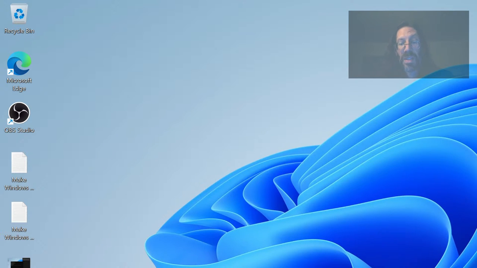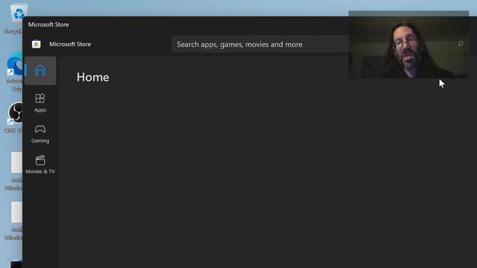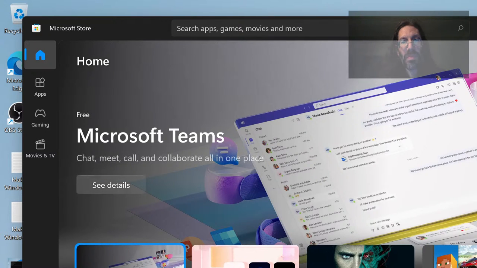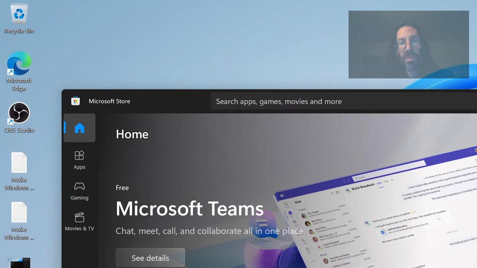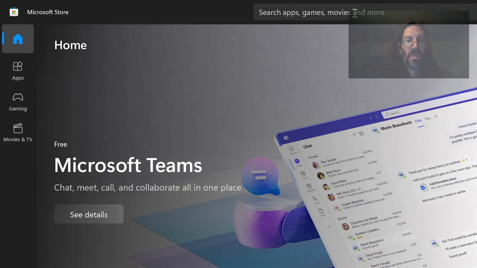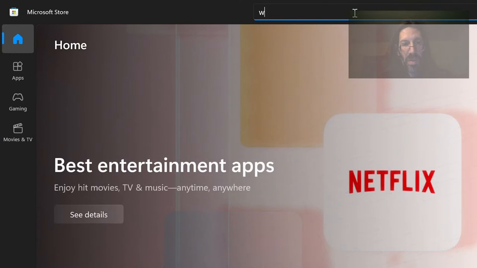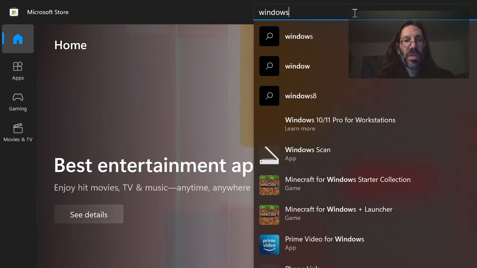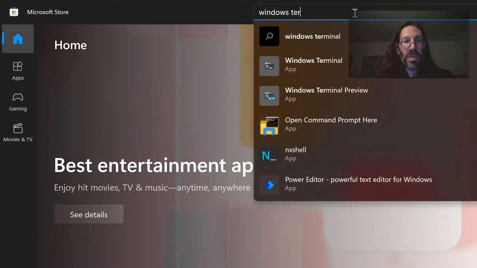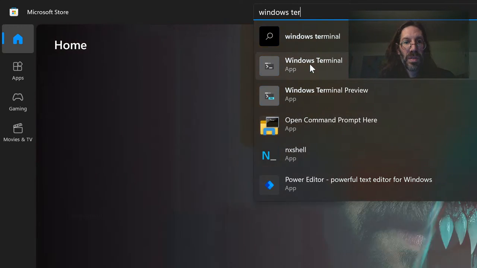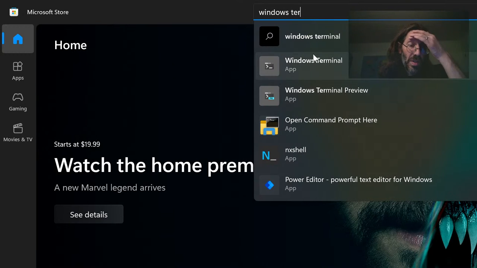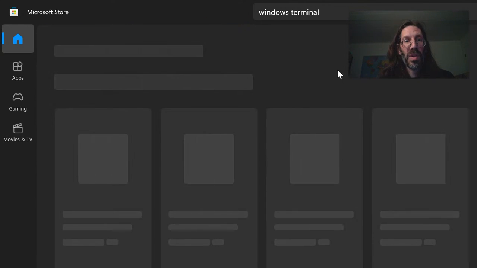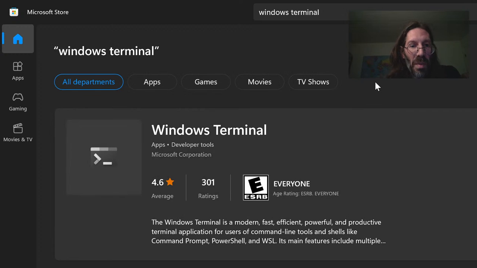Okay, so what is standard? If that's substandard, what's standard? Go into the Microsoft Store. You type in Windows Terminal. There it is. There are two versions here. I'll finish typing Windows Terminal so you can see the two versions pop up.